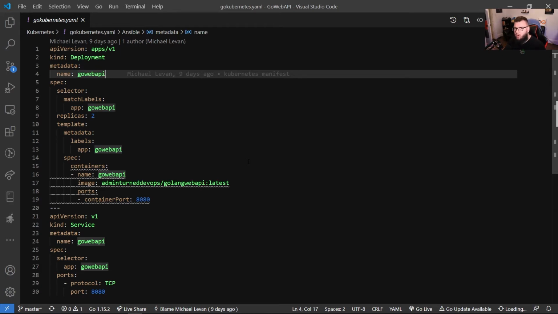But let's just quickly go over this manifest. So first we have our API version, we're using V1. The kind, we're using a deployment type. We have some metadata, so we have the name, which is Go Web API, and then we have the match labels on line 8, which is going to have app as the key and then Go Web API as the value. We're creating two replicas here, and then we have our template and our spec.